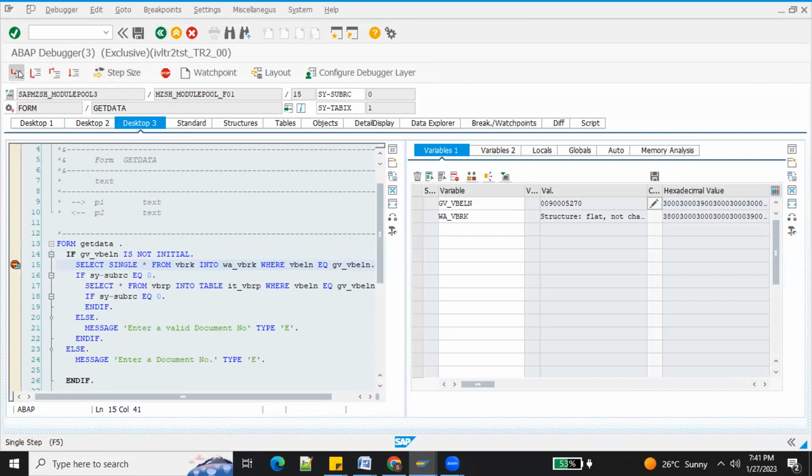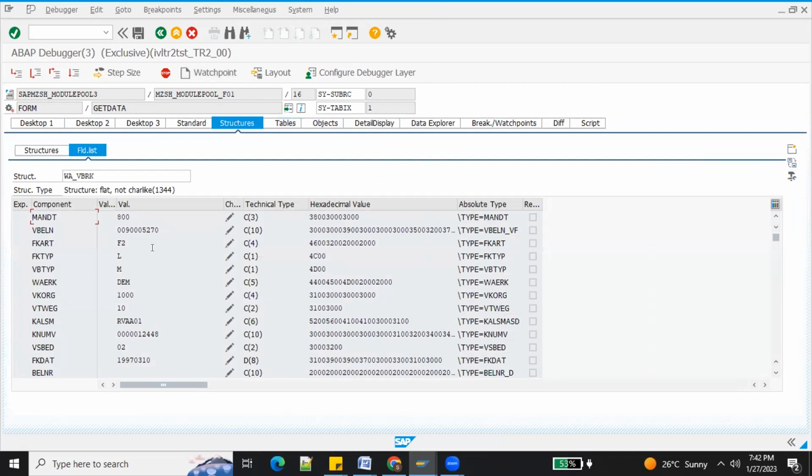F5. I'm talking about F5. Yeah. WA_VBRK check. Nothing. Yeah, double click it. WA_VBRK, double click on it. Yeah. So what were the details that we have? We have the VBELN, right? Yes. Go back, screen 3.